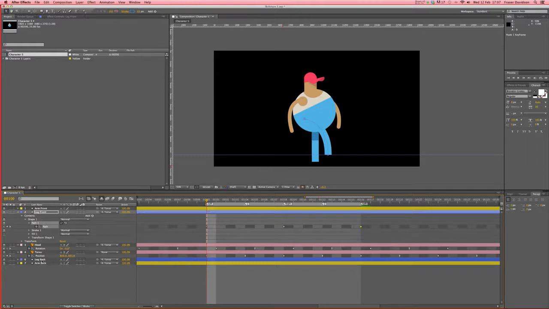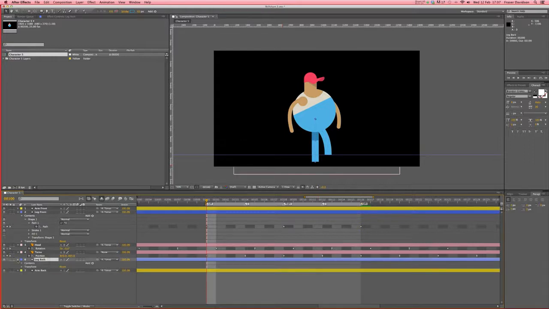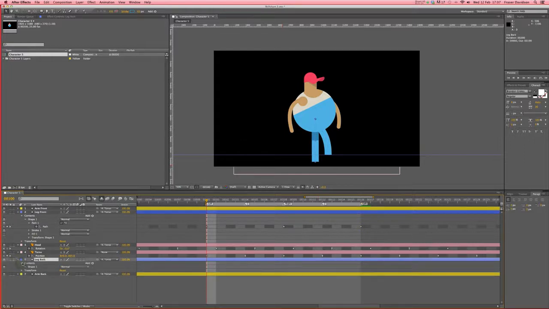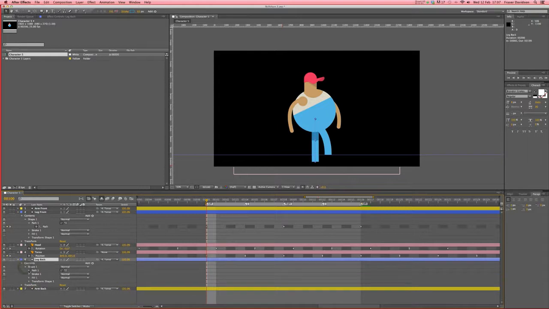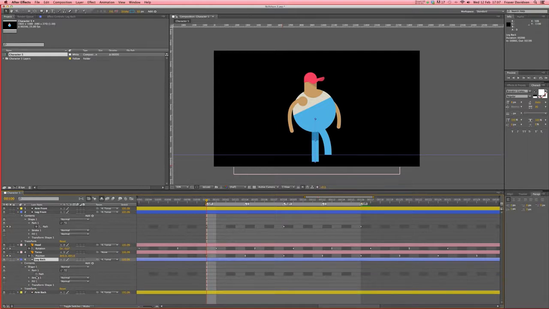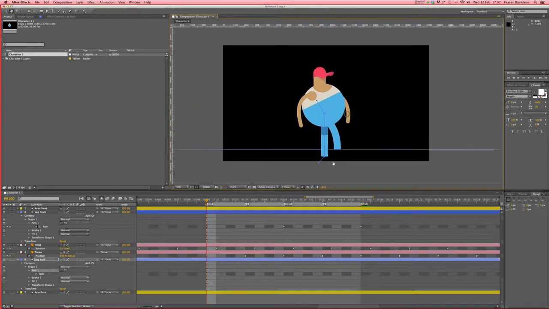Now what we're going to do is select our back leg, go into Contents, Shape, Path, and select our path, hold Shift, click on one point on the leg, and in this position, this leg is going to be in the backward state. So there we are. I'm going to keyframe our path.